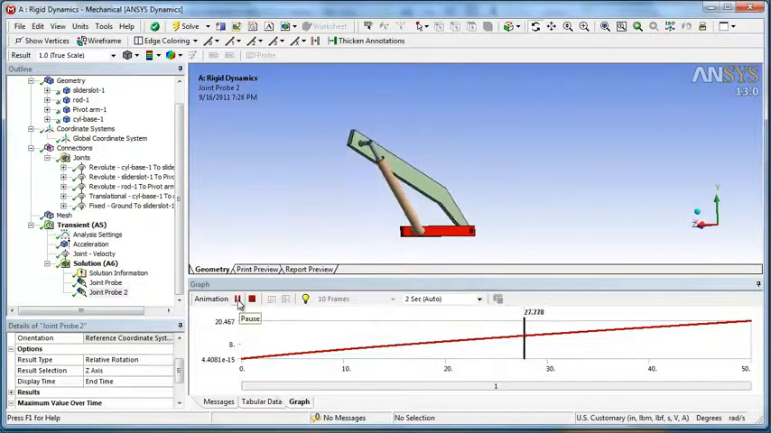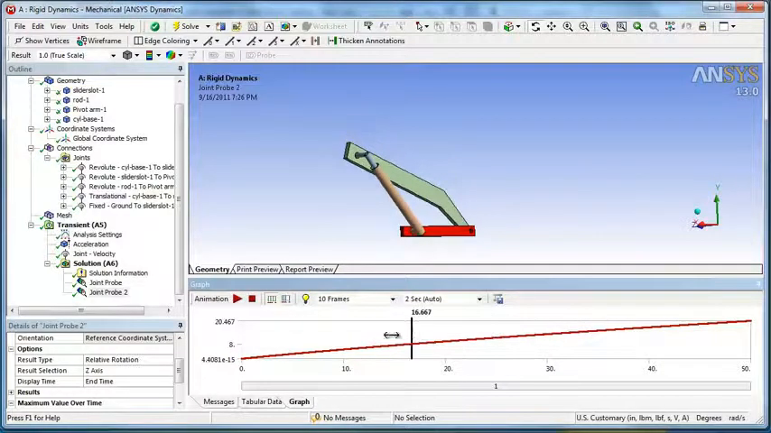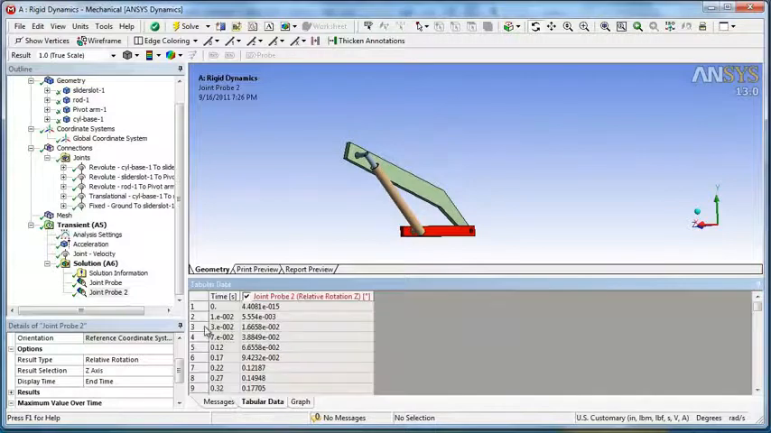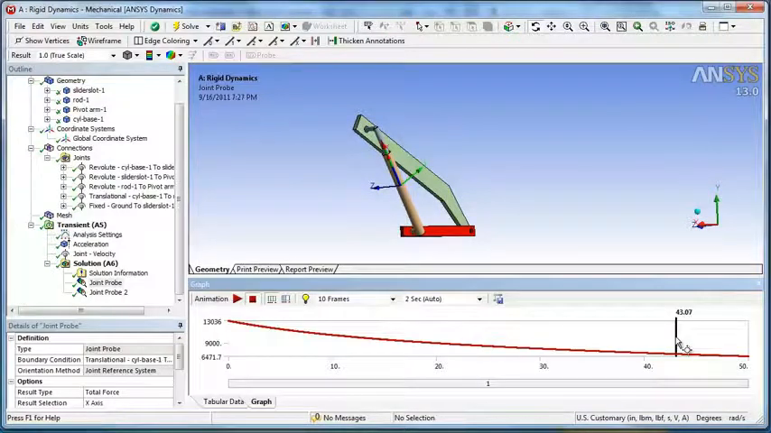You can put a pause on that. You can put it to the position that you want. You can look at the tabular data and get the actual values. If you find one, you can retrieve this result, and it'll snap it down to that position. Show you where you're at on the graph. Get a little bit more detail on that.